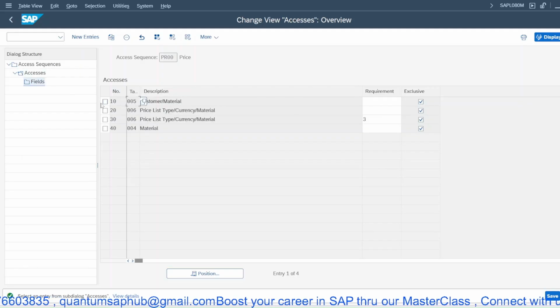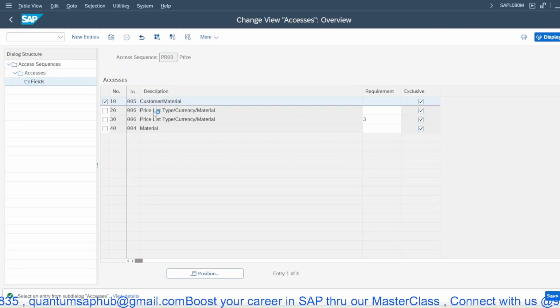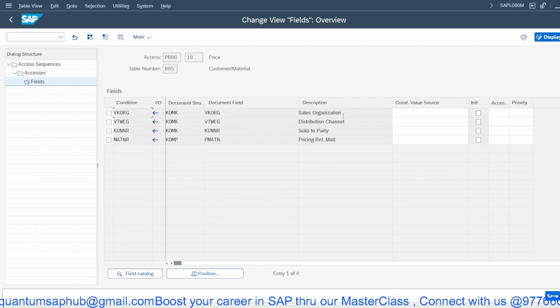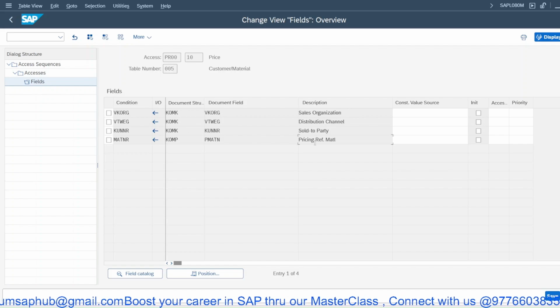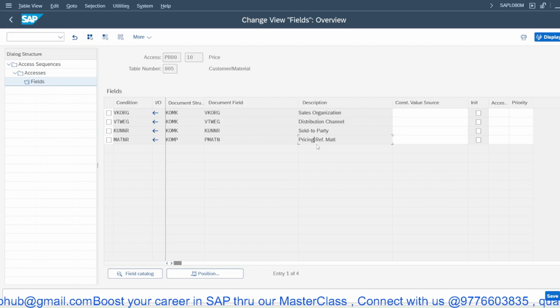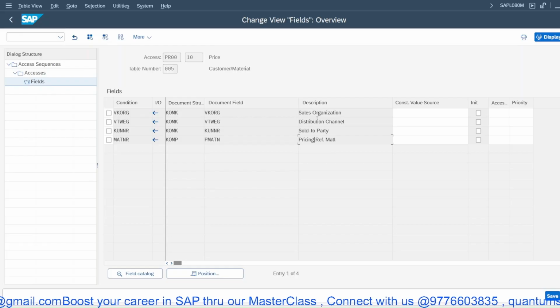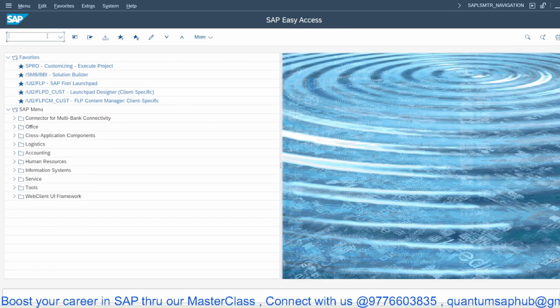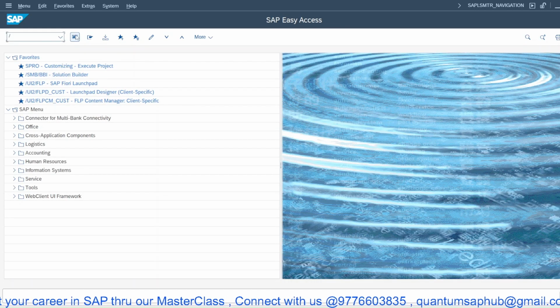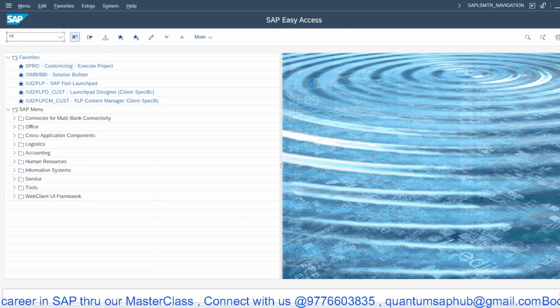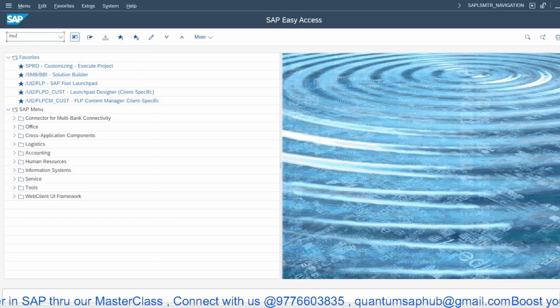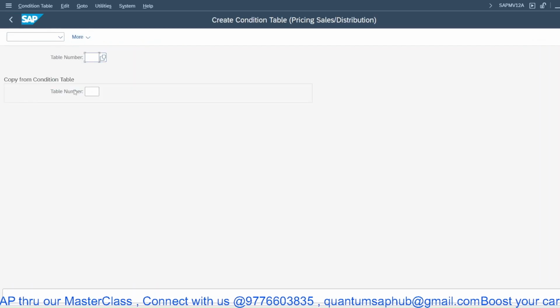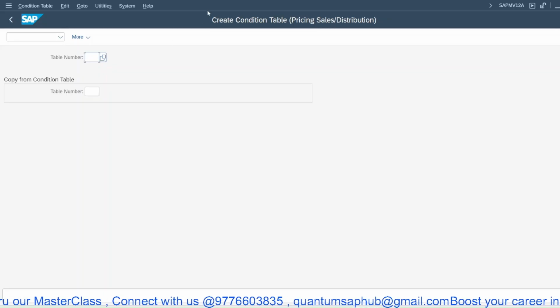So what are the fields? Fields taken are customer and the pricing reference material. Along with that, you have the sales organization. How is the table created? I have told you, /n is /03. So this is the table, create table.